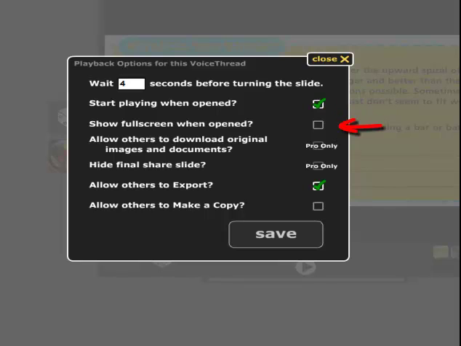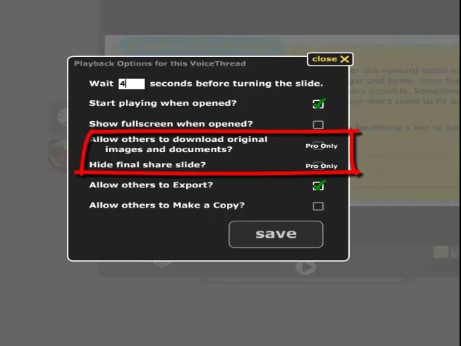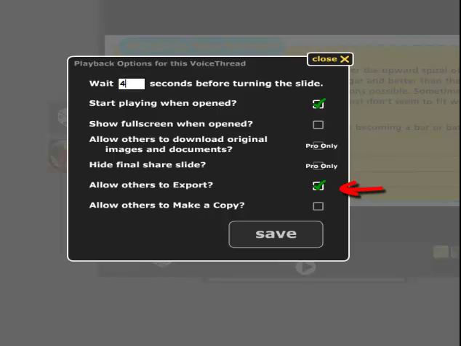By default, when you open up a Voicethread, it is not in full screen mode. You can make it full screen by clicking here. These 2 options are for the enhanced versions of Voicethread. If you wish to allow others to export your Voicethread, you can click here. If you wish others to make a copy, you can click here. Once you've decided the way you want your Voicethread to look, you click Save, and then you move on to your next step.